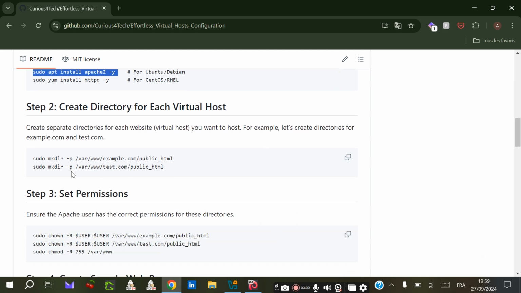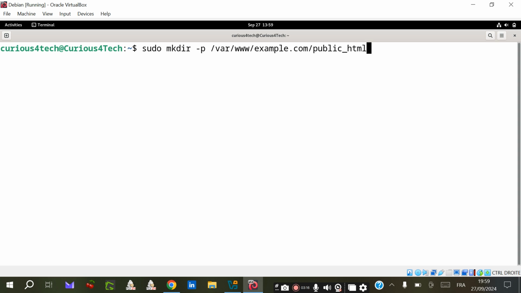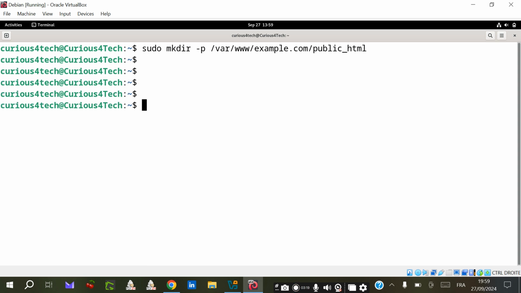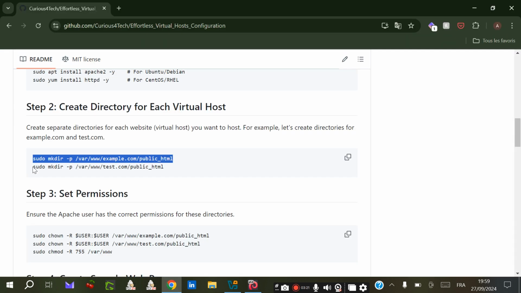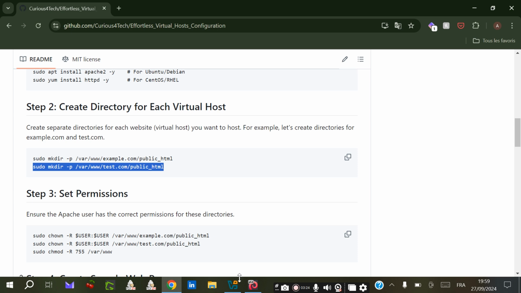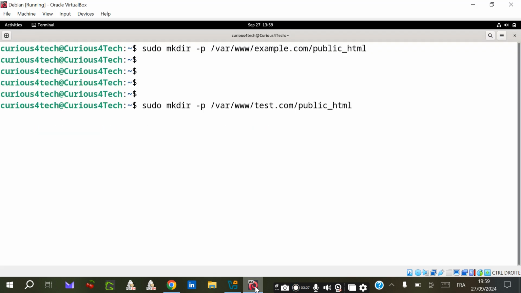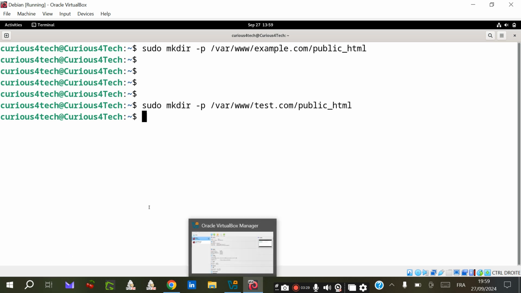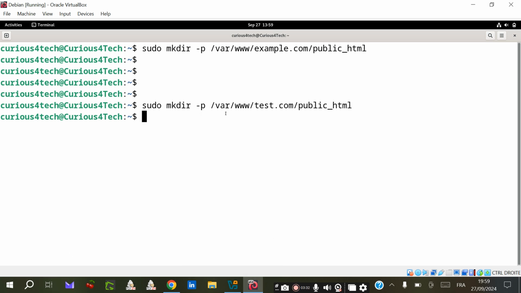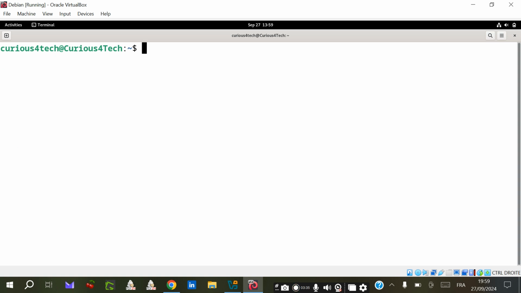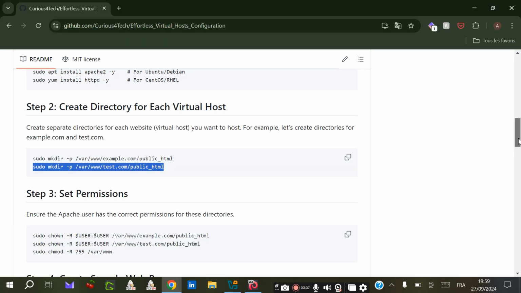The second step, we need to create directories for each virtual host. Here we're gonna create two virtual hosts with domain names exam.com and test.com. And here, let us create first for exam.com, and copy the second command line here and paste it here. So this is very simple. It shows how to create a nested directory. This is the P option here. Nothing new. I can also use the man command to understand everything.